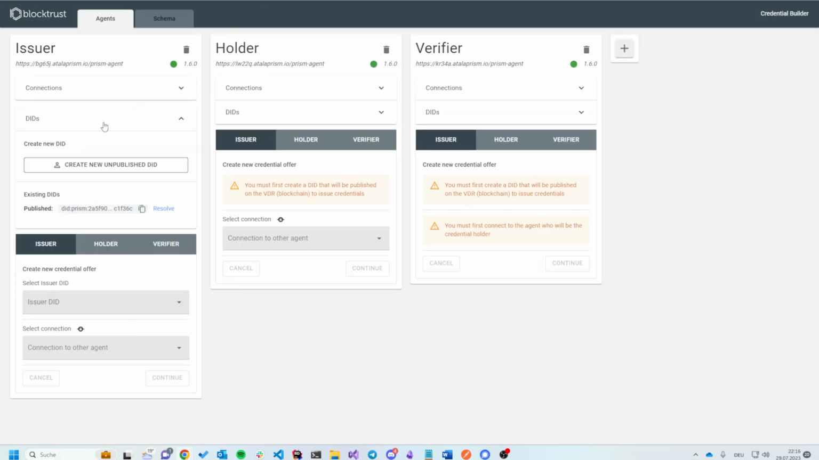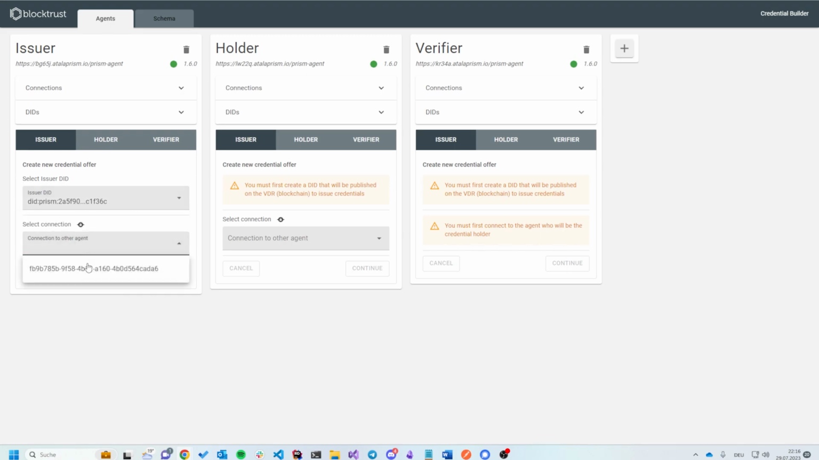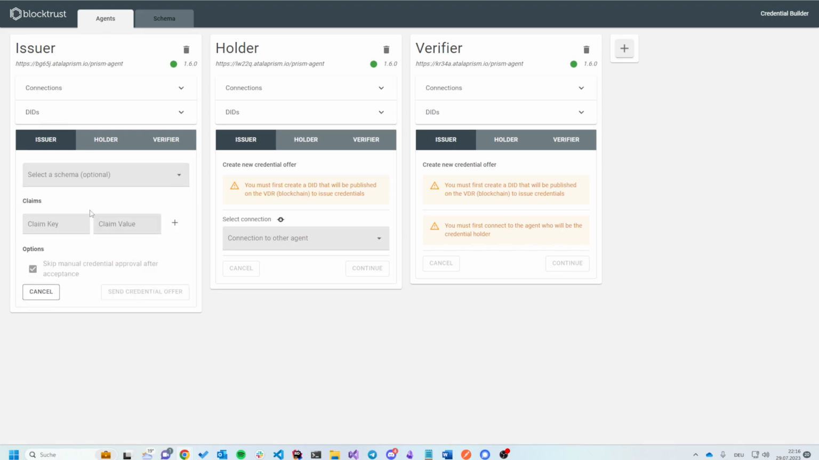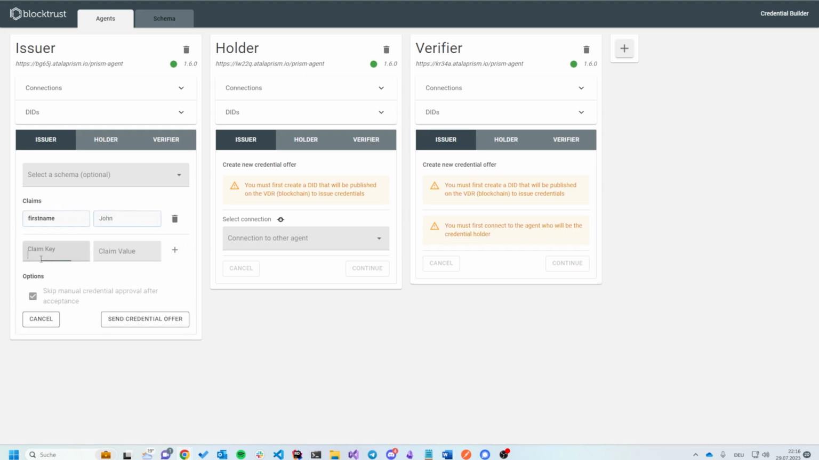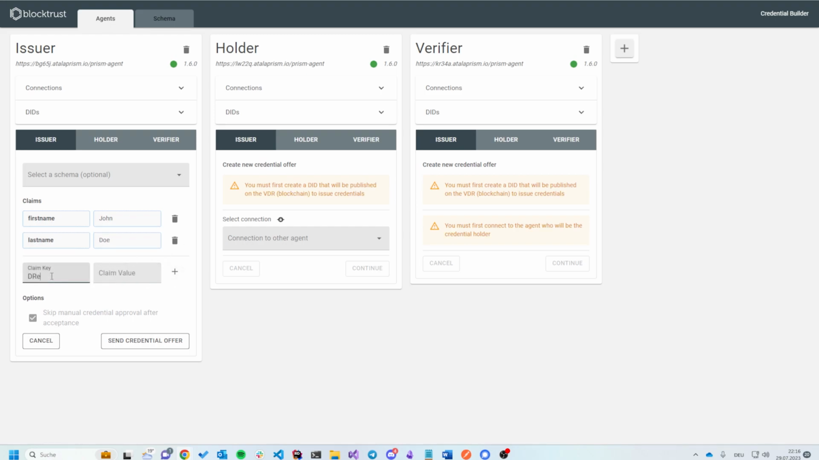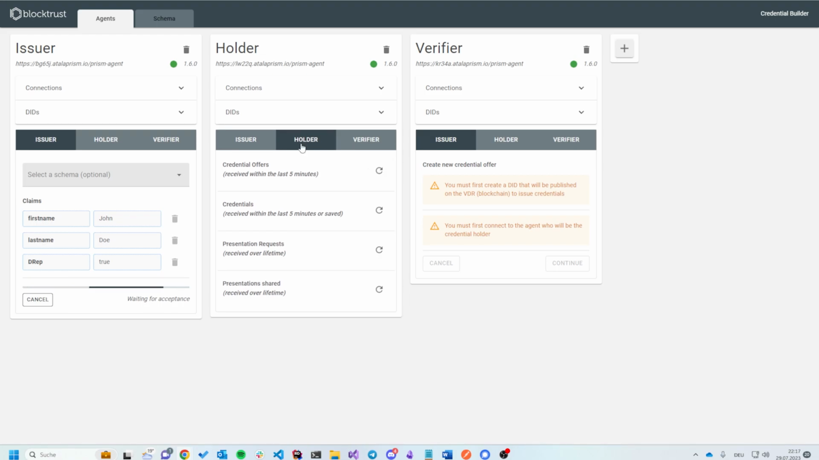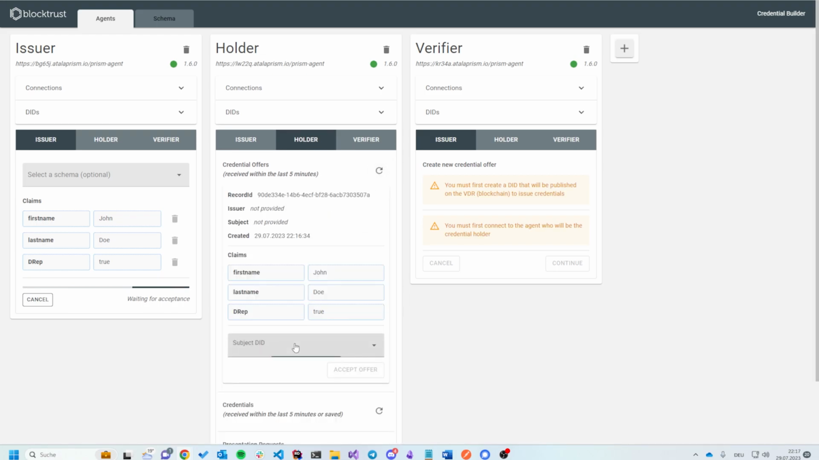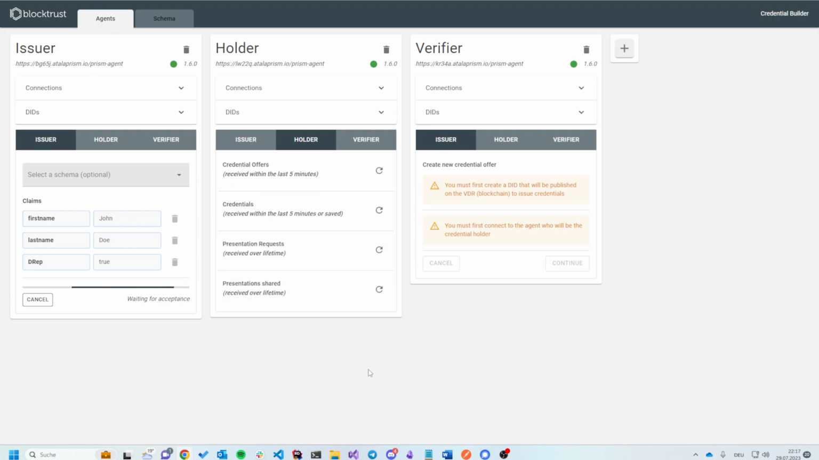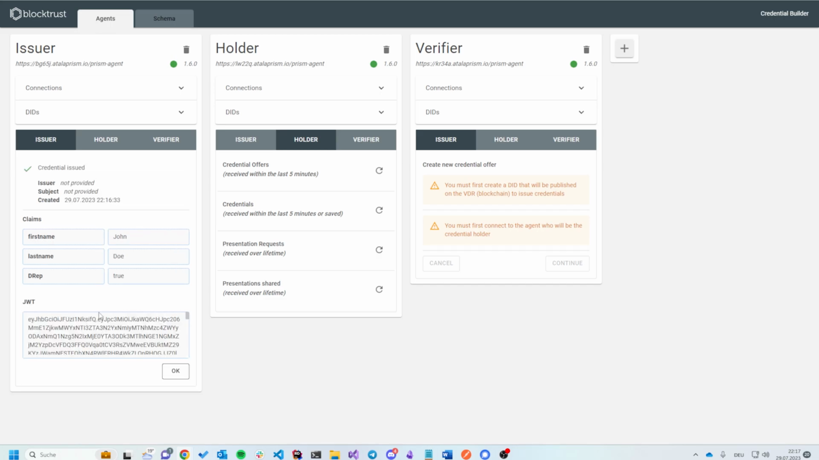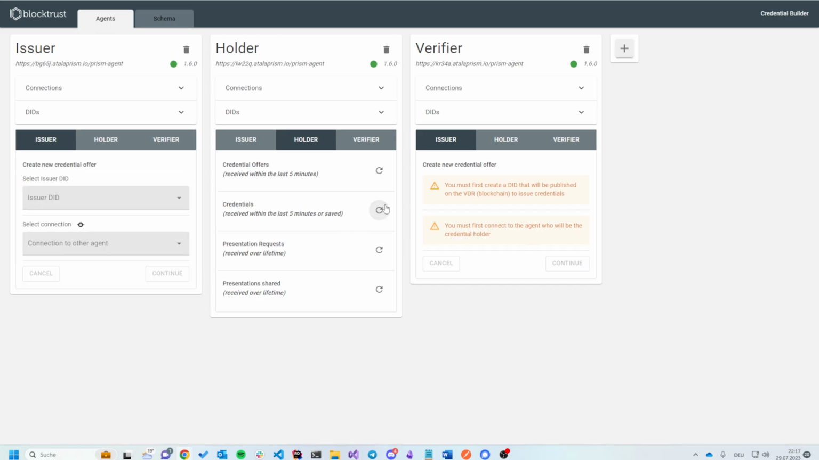Back at the Credential Builder, we can now issue a credential from one agent to the other. We select Issuer on one agent and Holder on the other agent. We now use a previously established connection to issue a simple credential. After sending out the offer, we have to wait just a few seconds until the offer appears at the holder. The holder can now review and accept the offer, and we can see it being issued. When we now go back to the holder, we see the received credential and we can store it for later use.